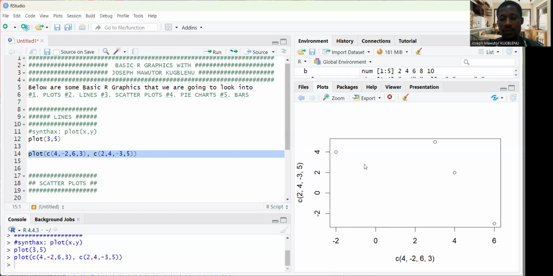So here we are. I have 4 on the x-axis and 2 on the y-axis. This is where it meets. Again, I have -2 on the x-axis and then 4 on the y-axis. This is where it meets, in that order. This is an example of what we call a scatter plot. It's just points that have been dispersed in your Cartesian plane, your x and y axes.